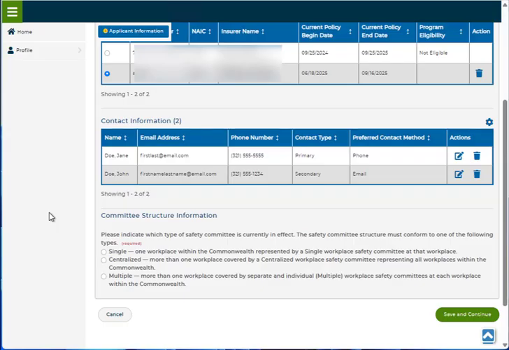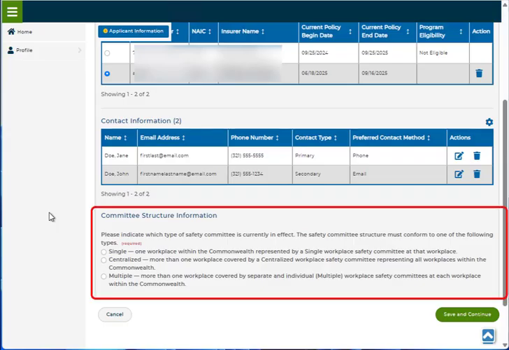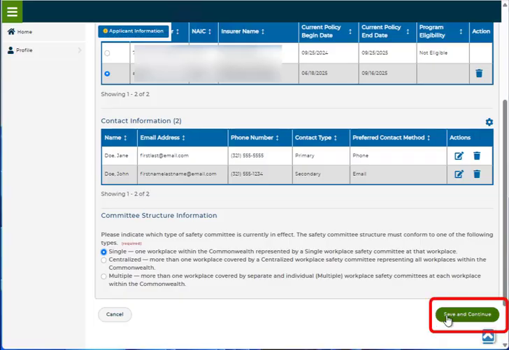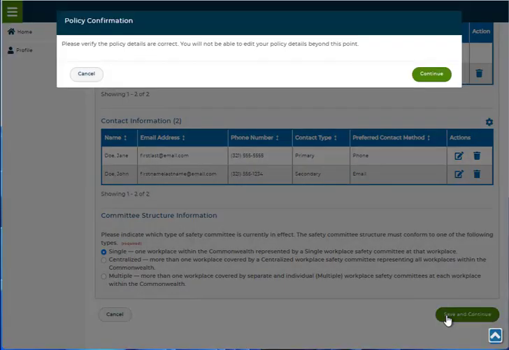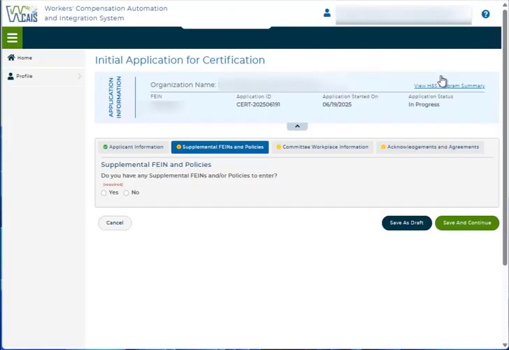Next, you will select the radio button for the applicable committee structure information. In this example, Single is selected. Press Save and Continue. Press Continue when the policy confirmation pop-up window displays. At this point in the process, you can return later to finish the application if needed by pressing Save as Draft. The application has now advanced to the second tab, Supplemental FEINs and Policies.